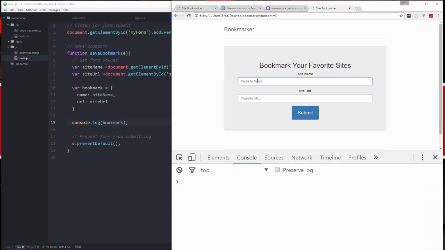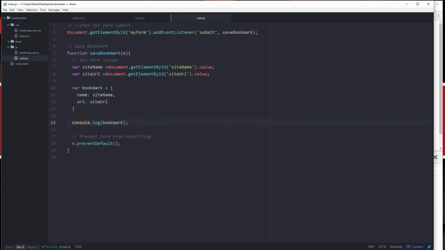Okay, so if we said Google and we put http google.com and submit, you'll see that now we're getting an object with a name and a URL. So that's what we want to submit to local storage. So for local storage, I'm just going to give you a quick example here. Local storage test. The way that this works is it stores strings. Local storage only stores strings, but I'm going to show you how we can actually parse the JSON into a string, save it, and then when we need to get it back, we can parse it back to JSON. It's only a matter of running it through a single function.